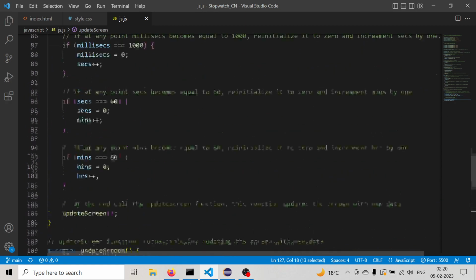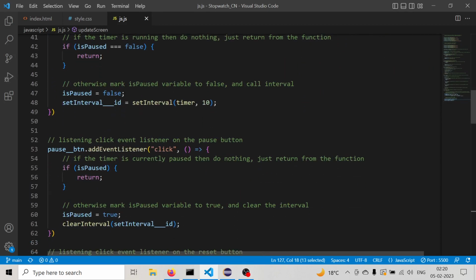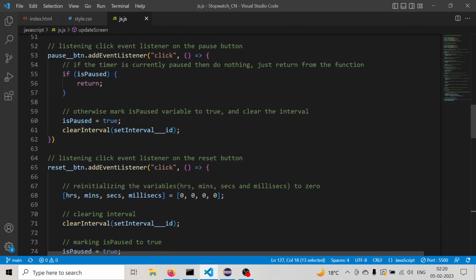Okay. Now I talked about the start button. Now let's quickly talk about the pause button also. So what I'm doing in the pause button: if the timer is currently paused, we don't have to do anything, just return. Otherwise isPause will be updated to true, and I'm just clearing the interval. So that's what I'm doing in case of pause.